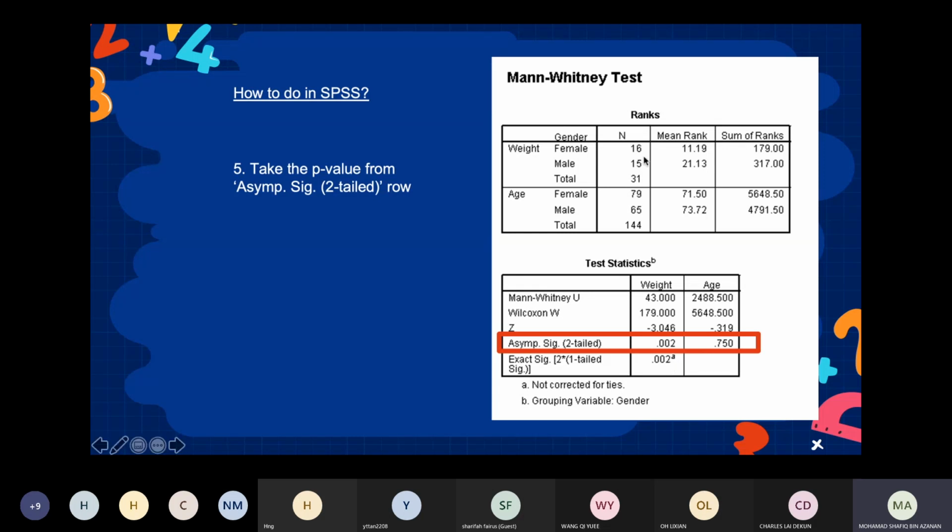So here you can see the weight. The pairs are less than 40, so it will automatically calculate this one. So it's not too important, I think, for your purpose. You just take the asymptotic significance for your case.